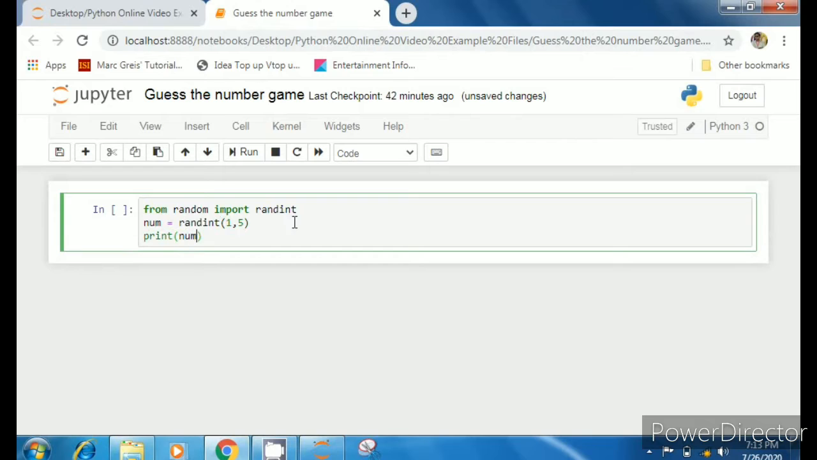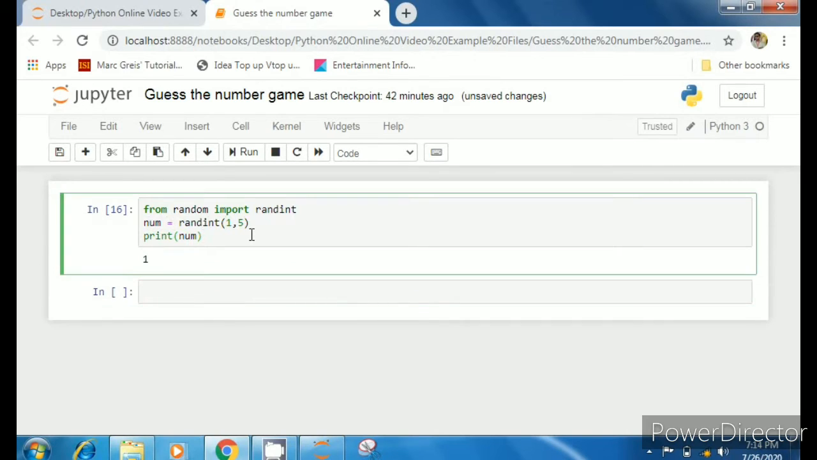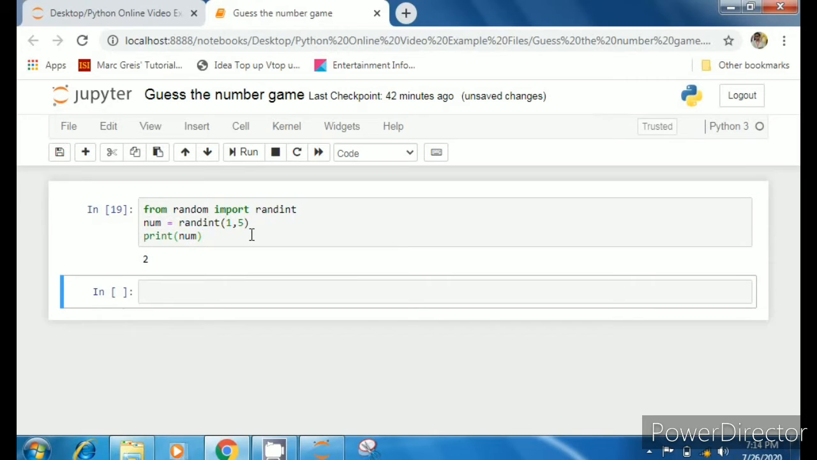Now this randint, this random integer, is purely random in nature and the user has got no control over this. I am using randint(1, 5). This is the range between which this random number will be generated. See here, it is 1. If I run it again, 3. If I run it again, 3. Because I am using a very small range, 1 comma 5, the randomly generated number can be repeated.